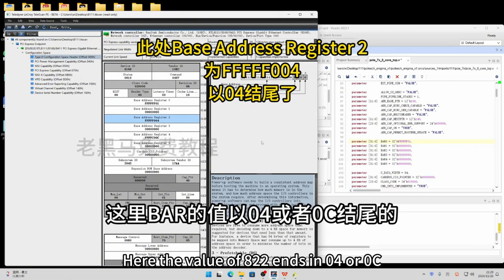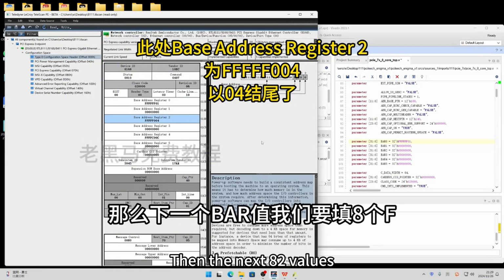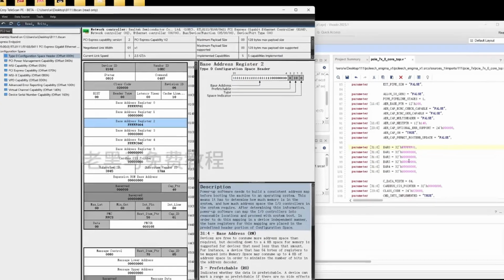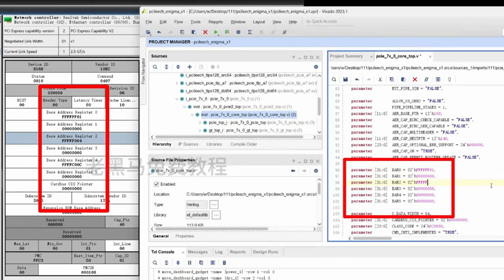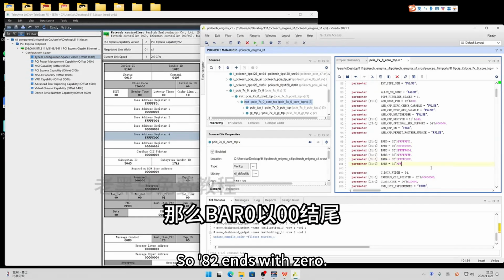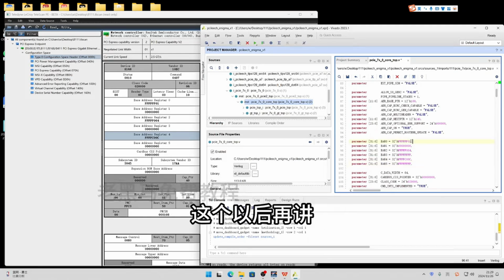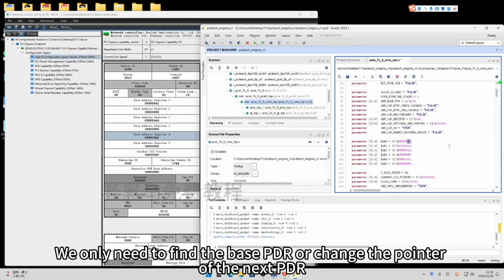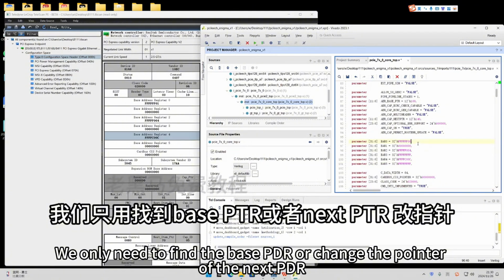Here the value of 82 ends. Then the next 82 value, we need to fill in CDFs. Special note, if you don't do IO, then 82 ends with 0. We'll talk about that later. We only need to find the base PTR or change the pointer of the next PTR.